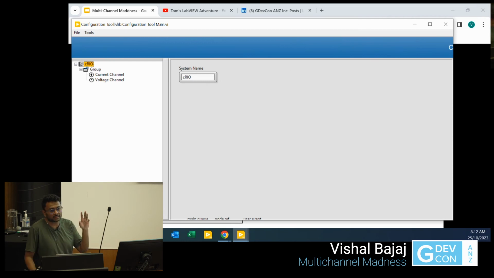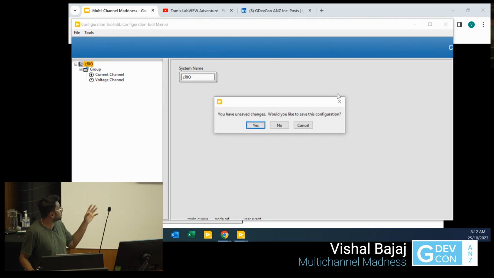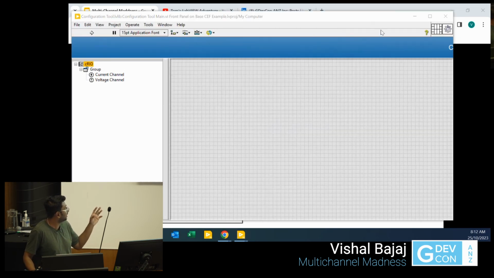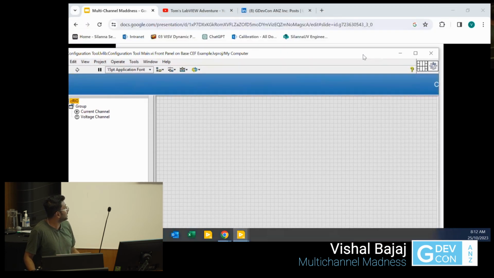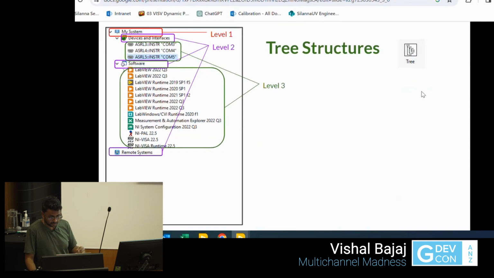So let's exit that once. Yeah, I'm not going to save it. The default setting right now, it just saves it as a binary.xml file.